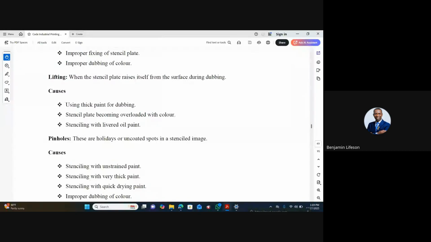Stencil plate becoming overloaded with color. If you don't discharge some of the color from your foam and you add more, it will also lift the stencil. Also stenciling with oil paint: some of the oil paints are so thick that sometimes it will cause that.